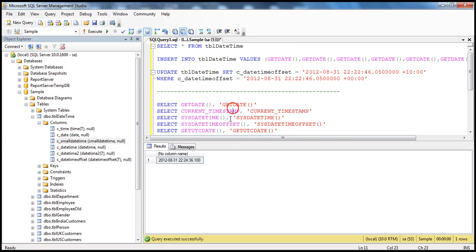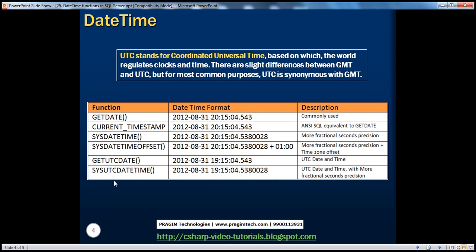So if you look at sysdatetimeoffset, I've got the time and 1 hour is the difference. Right now in London the time is 22:26, which is 1 hour ahead of the UTC time. Along the same lines you have these other functions. So depending on your requirement, how you want to retrieve the date and time, you choose that function.